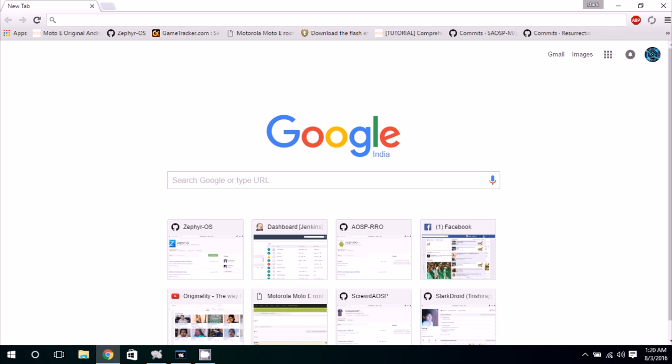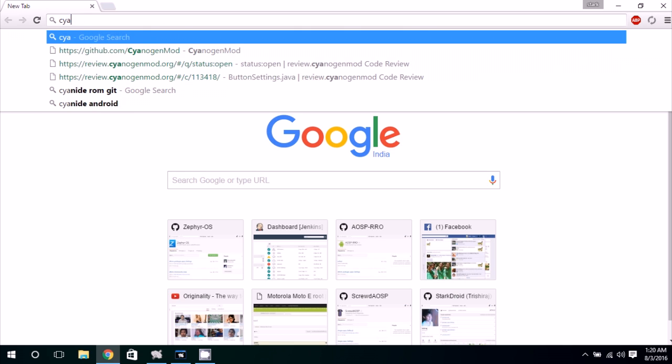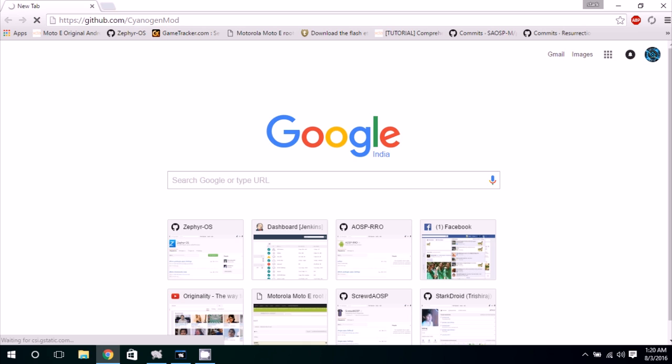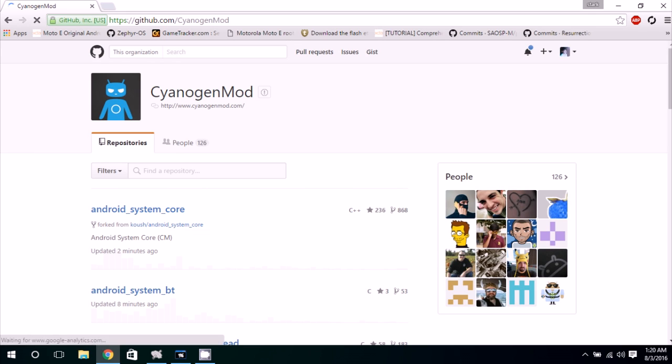Anyways, fire up the browser. What we need is the device tree, kernel tree, and the vendor blobs. If your device is officially supported by CyanogenMod, then go to the CyanogenMod GitHub, because you will find all the device trees right here, but not the vendor. We choose a different GitHub for vendor.